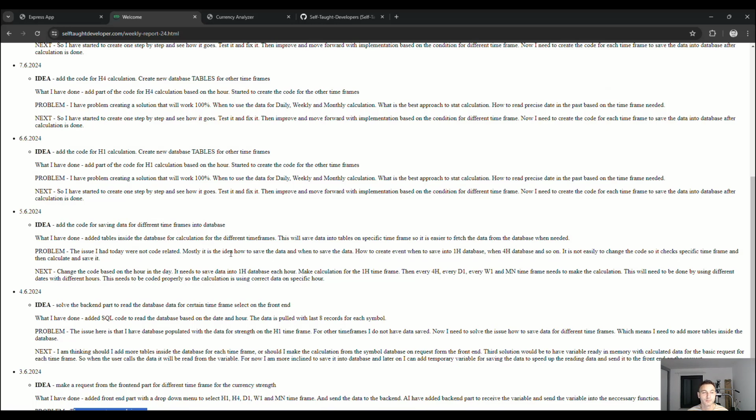Yeah, this was the issue. How to save the data? Should I save the data every hour? How to save the data for the 4 hour time frame, daily time frame, and how to make the calculations.